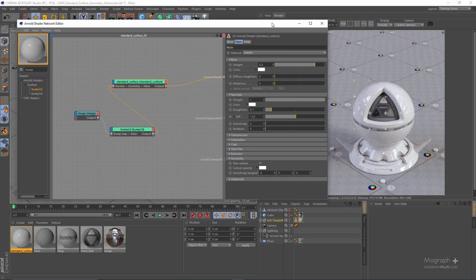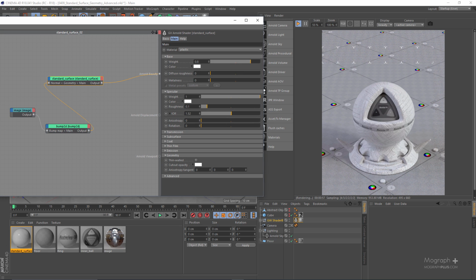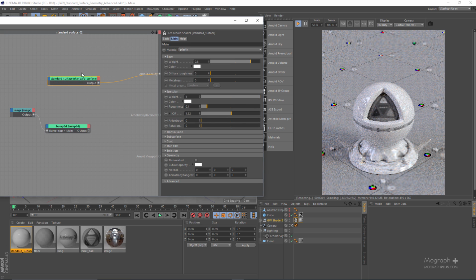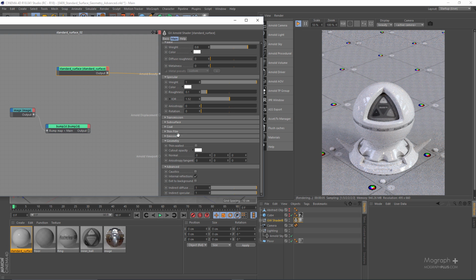And now let's see what we're gonna get. So now as you can see, we get this nice bump mapping. For now, let me just delete this connection. In the advanced section, the first parameter that we have is the caustic.